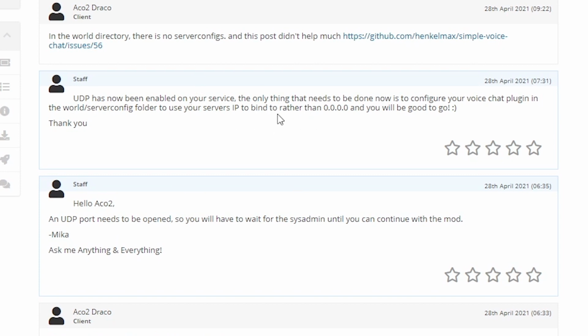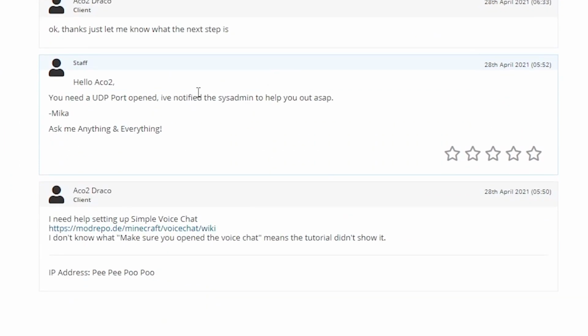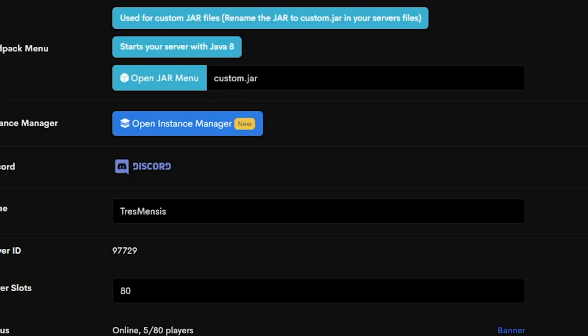So all you gotta do now is bind your server IP to the config, and you're good to go. Okay? Bind the server IP to config, and you're good to go. Now let's show you how to do that.